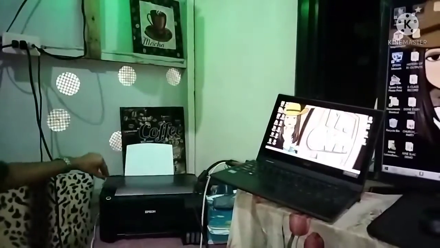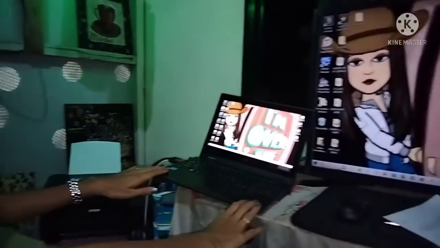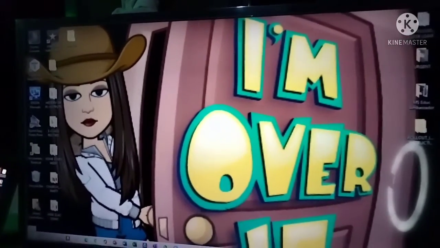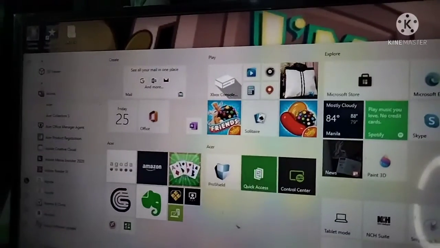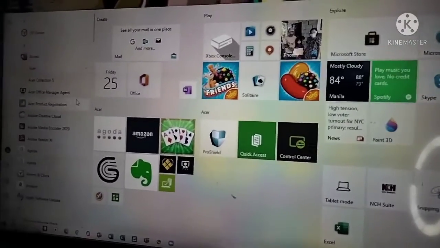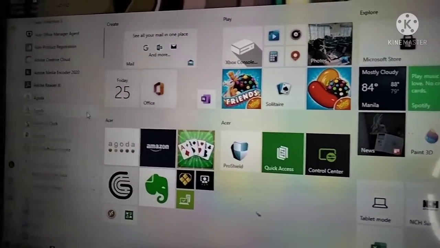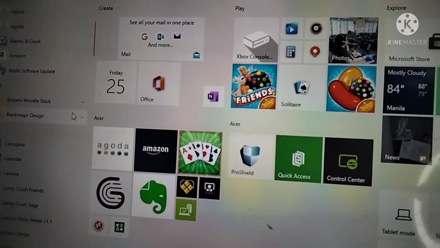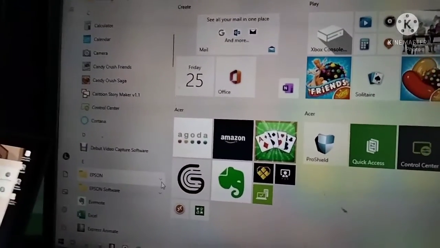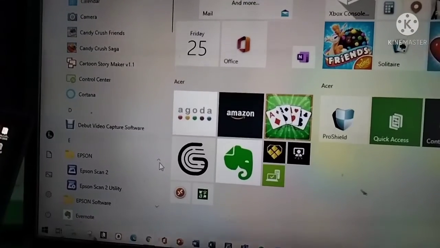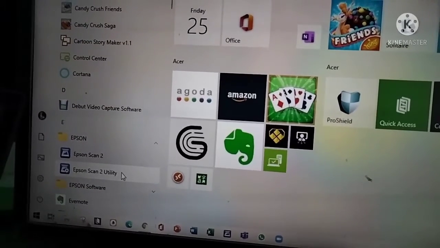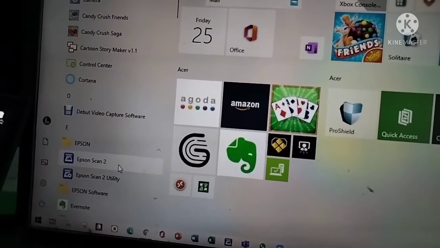Then close the lid. Then let's go to our PC. From the Start menu, let's locate our printer. My printer is Epson. Epson is here. I have Epson Scan 2 and Epson Scan 2 utility. Let's click on Epson Scan 2.